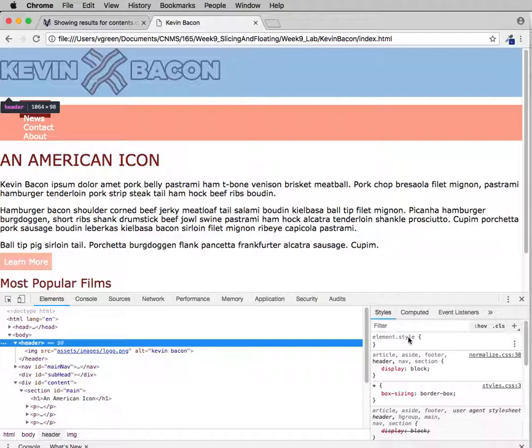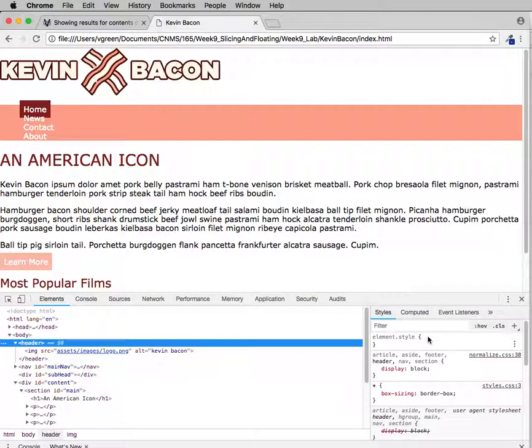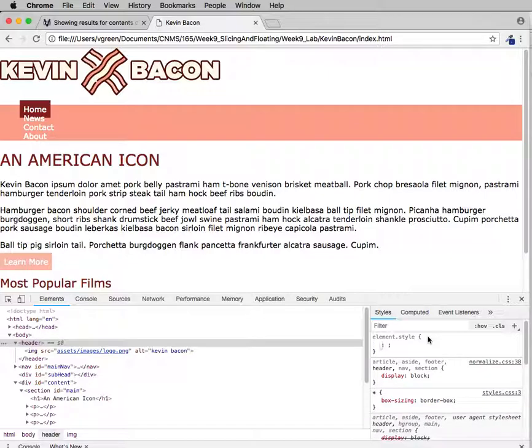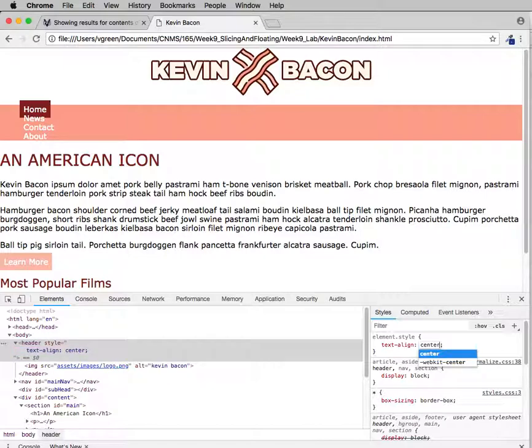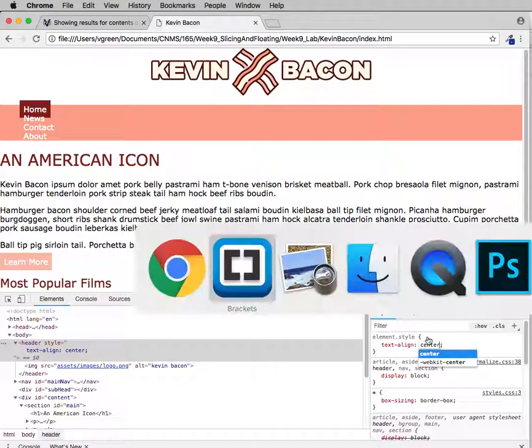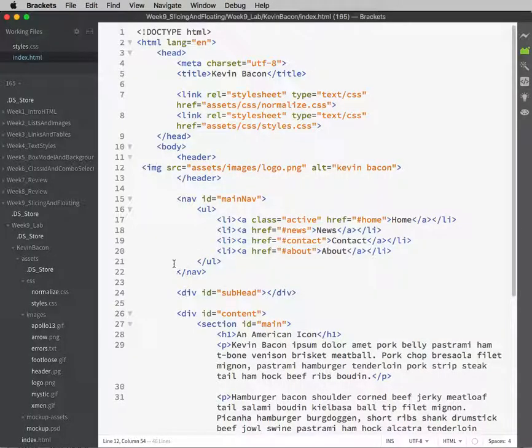This is the place where if you put the style right on the tag, like right on this header tag, that's what this is talking about. It's a nice place for me to experiment. So I could say text align center, and that looks beautiful. So indeed, let me go write a rule to text align center so I can make that permanent.